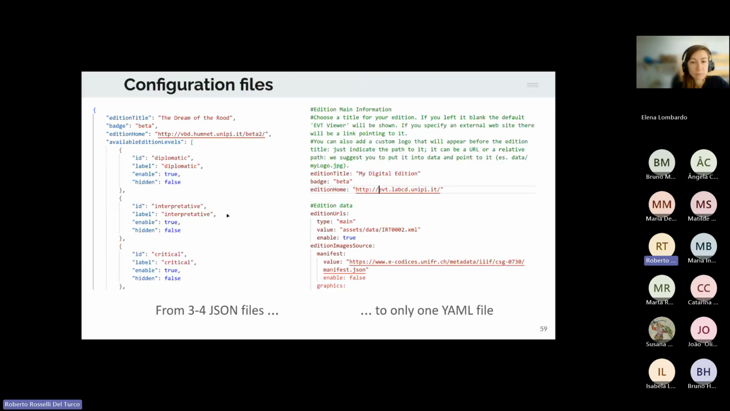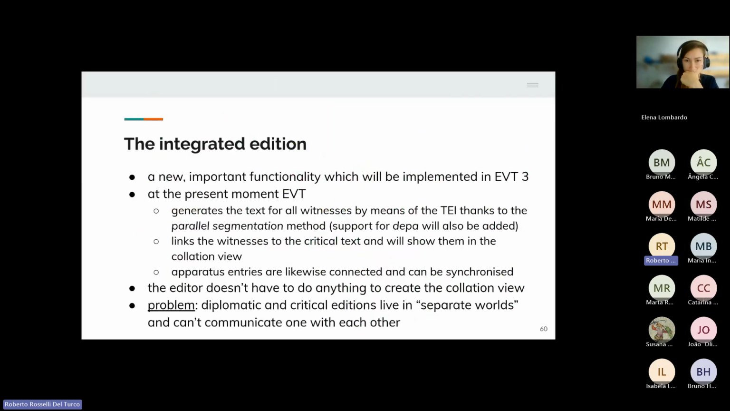Okay, this is another important step, which you will find in the second beta. In the current versions of EVT3, we have multiple configuration files. We are going to join all of them and have only one file, in another format, YAML, because JSON doesn't allow you to have comments. So we will add comments so that you can have a first indication about the meaning of each configuration parameter.